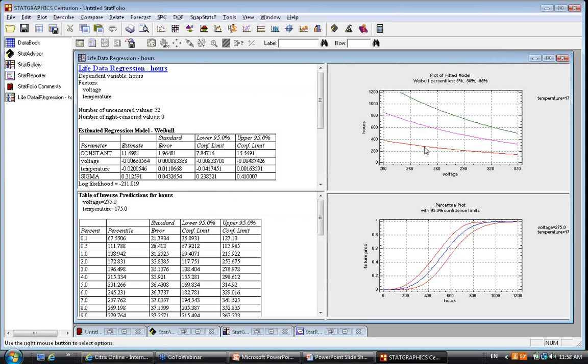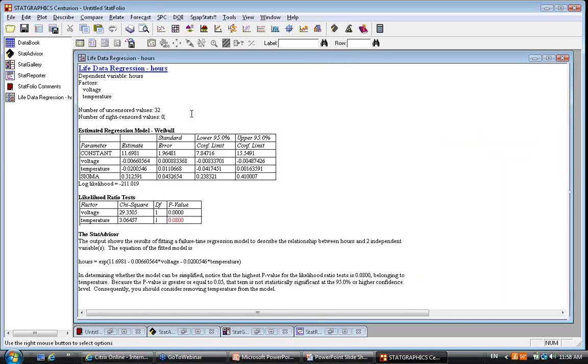Now let's take a look at what it's done. In particular, let's look at the analysis summary in the upper left. It says there are 32 uncensored values, no censored values. It's fit a model involving a constant, beta 0, a term beta 1 multiplying voltage, a term beta 2 multiplying temperature, and a value for sigma. And then you'll also see that it assumes a Weibull distribution.